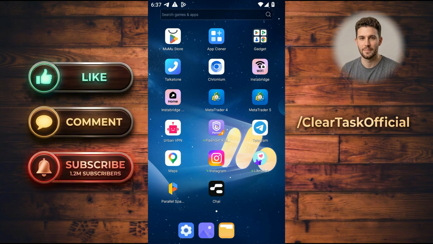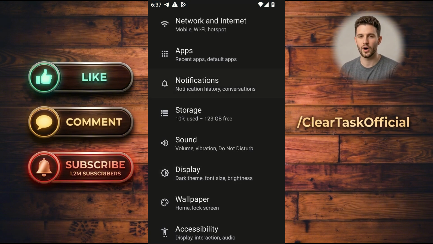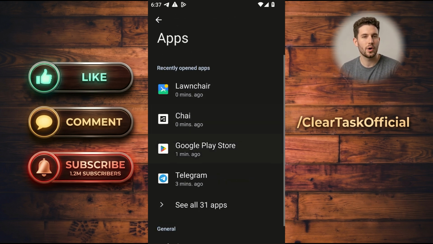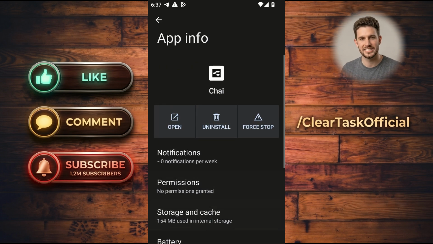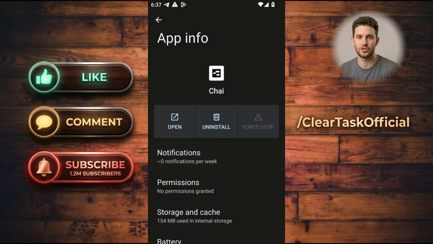First, try force stopping the app. Sometimes the application just needs a hard reset. If you are on Android, go to your phone settings, open the apps menu, and locate the Chai app. Tap on it and select Force Stop. For iOS users, simply swipe up from the bottom of your screen to open the app switcher, and swipe the Chai app upwards to close it completely.